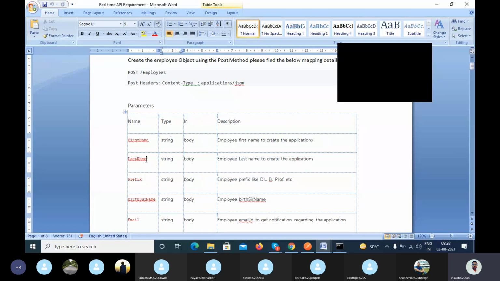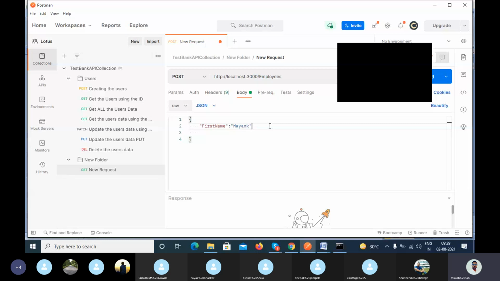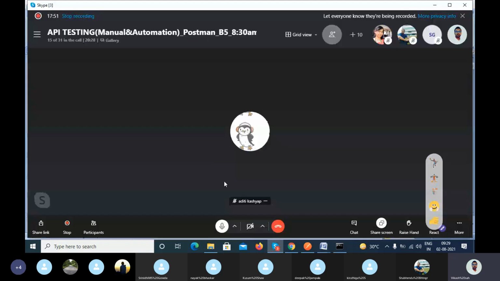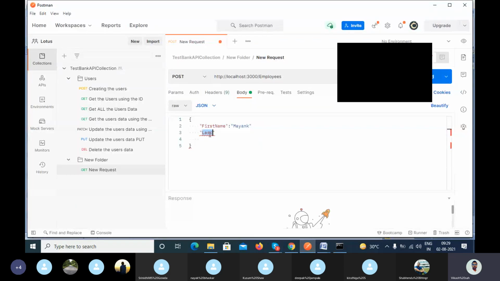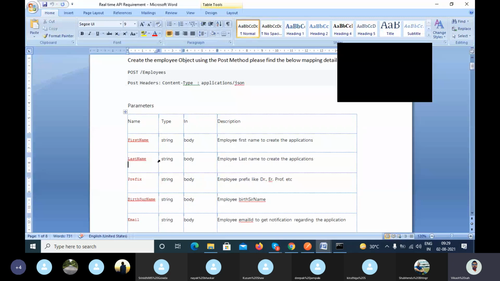Okay, now we are moving to the second property. What is your second property here? So now the second property, last name. Let me copy, I don't want to make a mistake. Let me copy last name and we'll go here and pass it here, last name. And what is the last name here? Let's suppose Mayank's last name is Singh. Okay, now you can see it here, it is also a string. You have to pass it inside the body, and the description is employee last name to create the application.